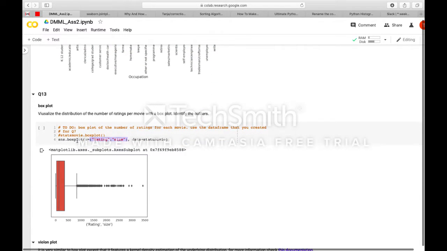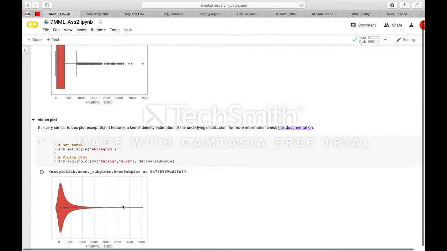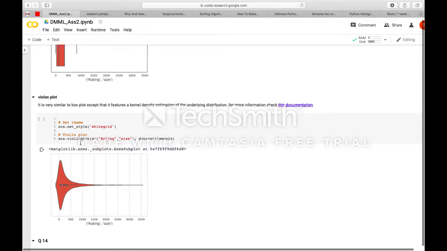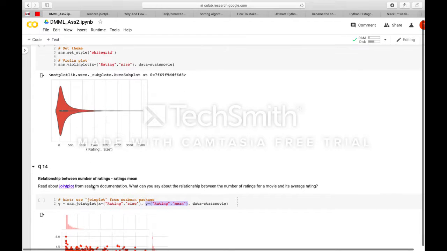Then I tried to do a box plot. This is my line of code. It looks a bit strange actually, but I think it's because my stats movie data frame wasn't that good, and it shouldn't be like this normally, I think. Then I tried to do a violin plot. So this is the line of code. As you can see, it has a weird shape.